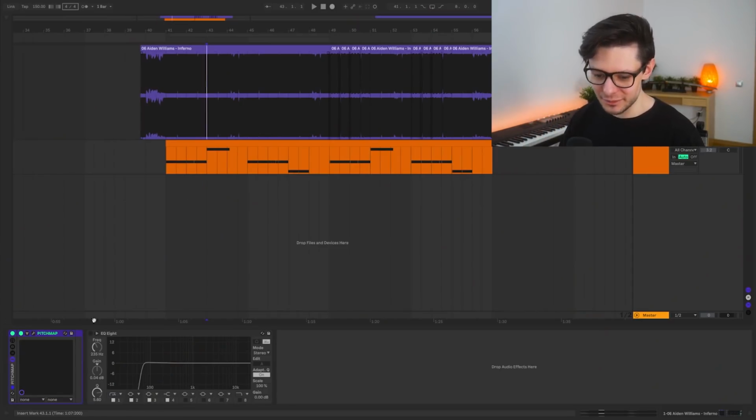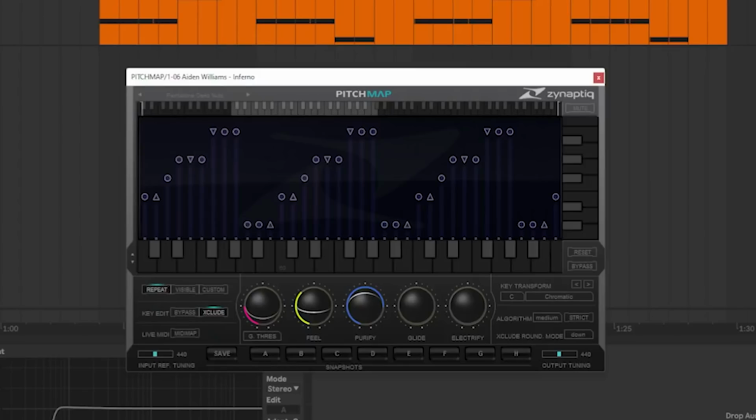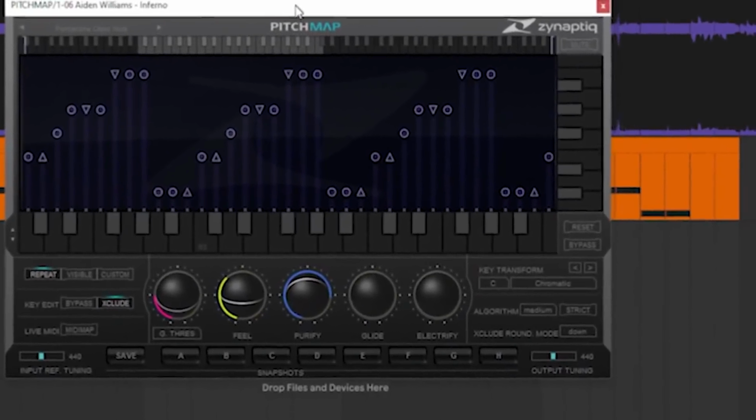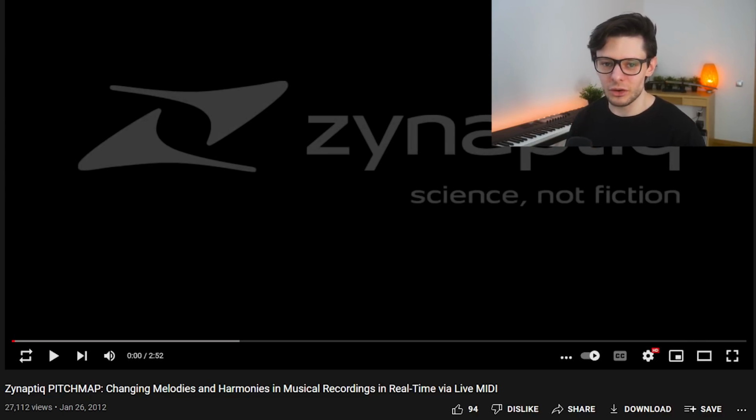What is this plugin, you may ask? This plugin is Pitch Map. Some of you probably know this plugin, but if you don't, man, this plugin is old. It's 10 years old. Some cats and some dogs don't even live that long.